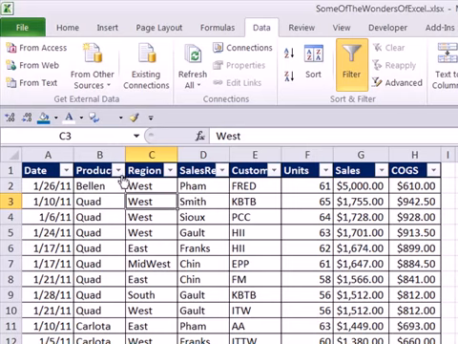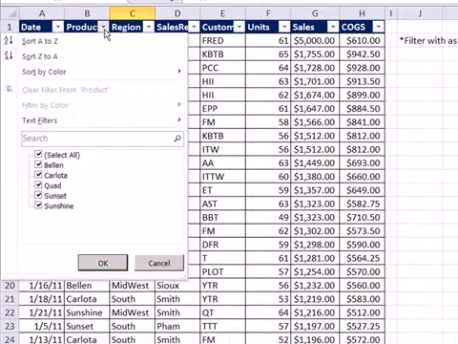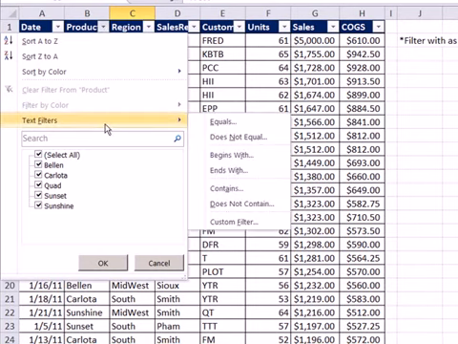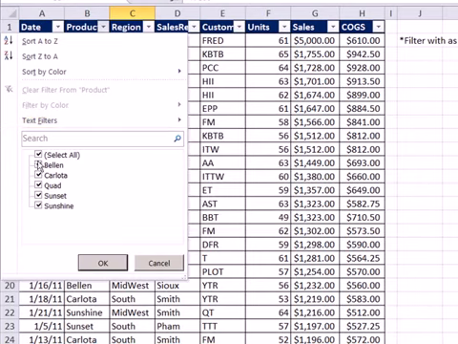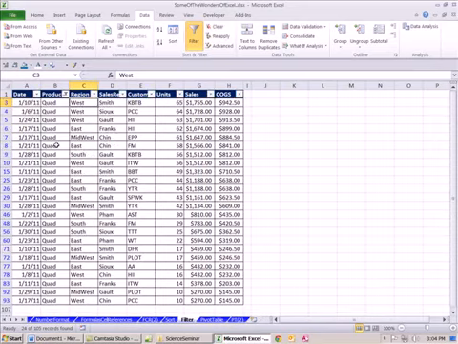Now, I'm going to go to product and click the drop down. There are a bunch of built-in text filters that we're not going to look at here, but just look at this. We can instantly say, I want to only see Quad. So I'm going to unselect all and click Quad. Click OK. Now, filter is different than sort. If we had sorted on this column, we'd still see all of the 105 records. All the Quads would be together, all the Bellens would be together, etc. What does filter do? It actually hides.